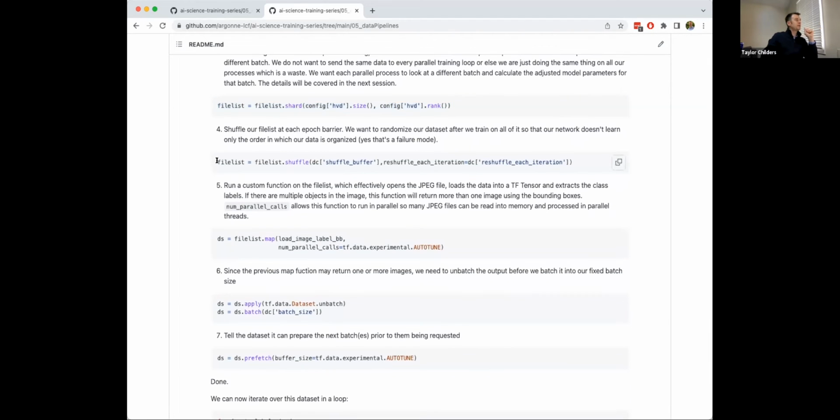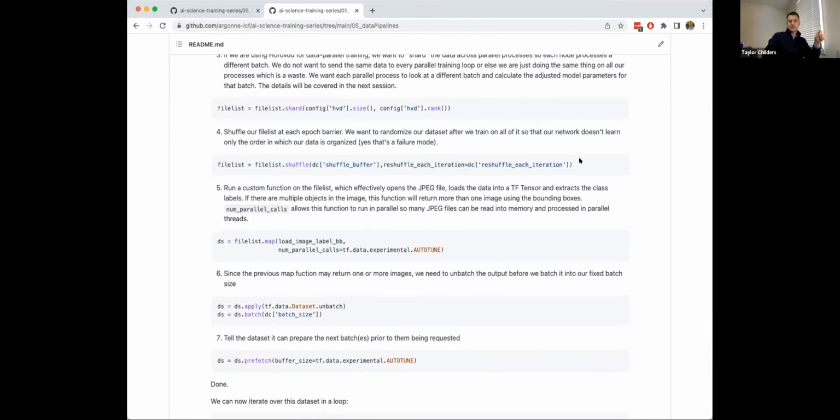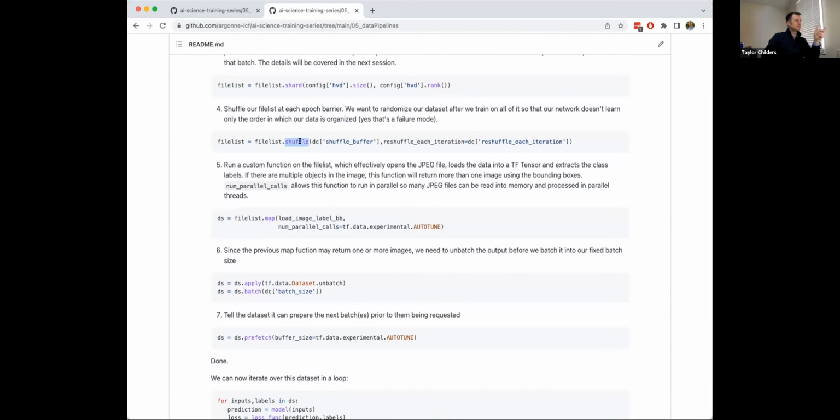The next step is to shuffle our data. So we've applied the shard to the file list. We're going to shuffle our file list so that each time we pass through our data, we randomize how we put that data together into batches. If you don't randomize your data, your model can fail by learning the order that your data comes in instead of the actual features that you care about. So you do want to shuffle your data as you train. So that's what this does.